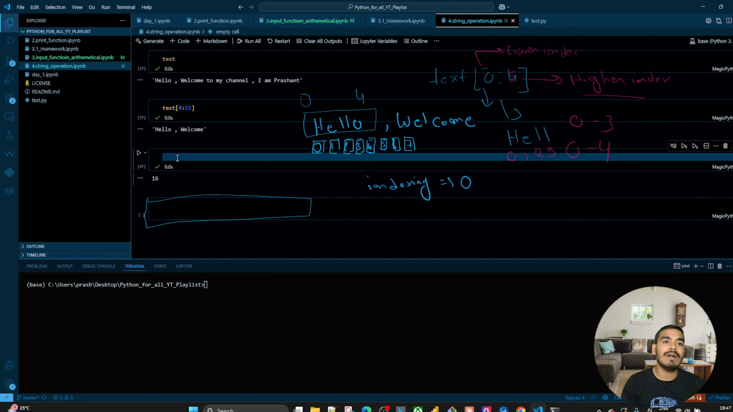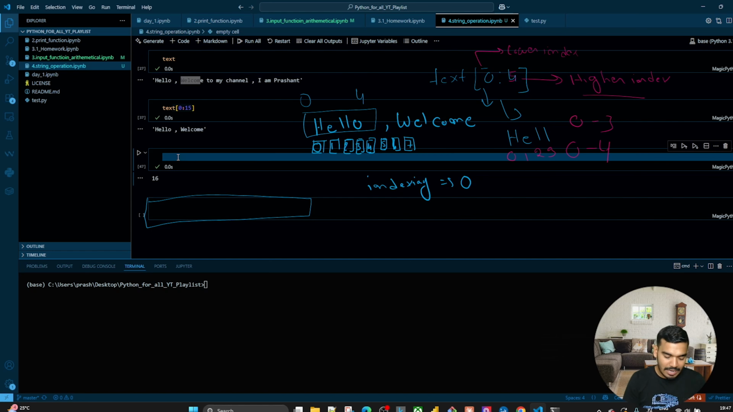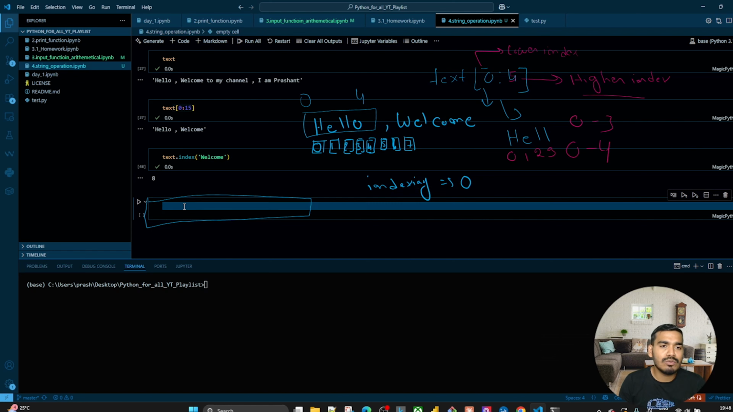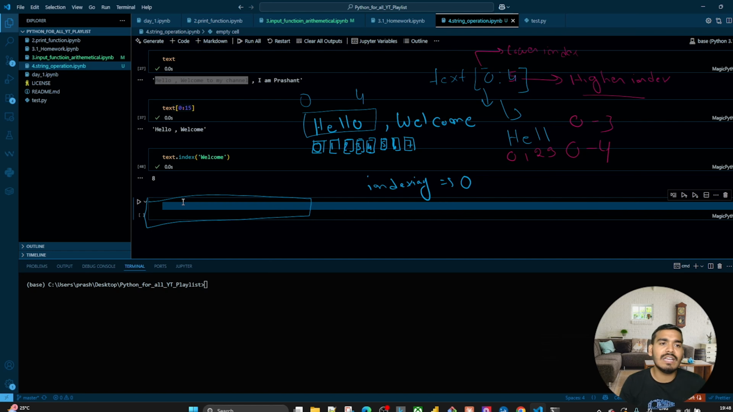Let's say I want to find out from which index value this "welcome" is starting. So I'll write text.index and over here I'll write "welcome". So it is starting from the 8th index. Now the question is, I want to print from here to here, or slice out from here to here. How do I give the exact range so we can return from here till here?